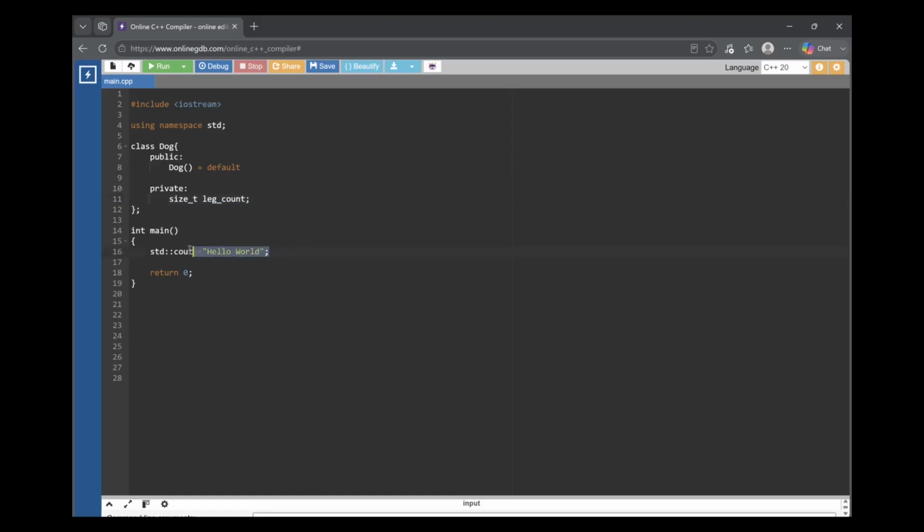And then in here we print out the size of size_t. So we make an object, dog1, and from here we cout the size of size_t.